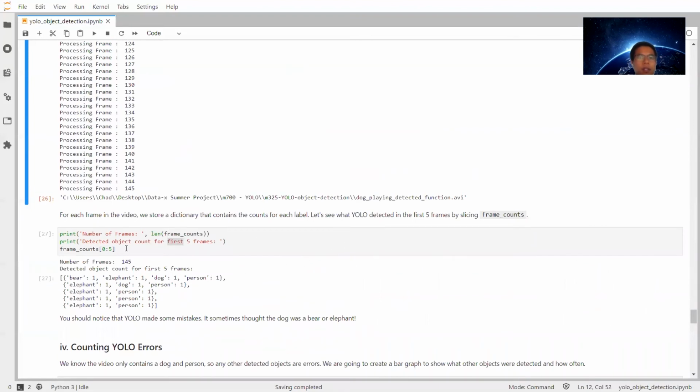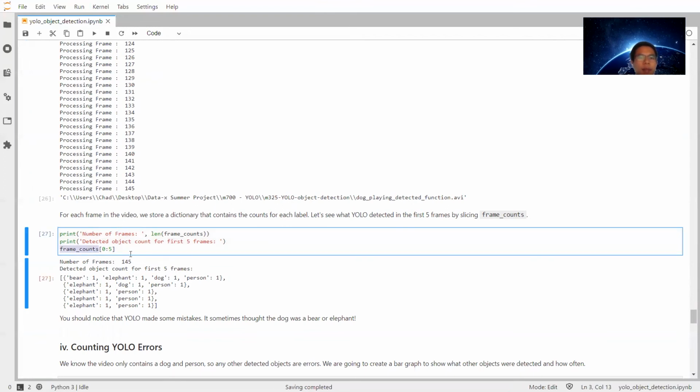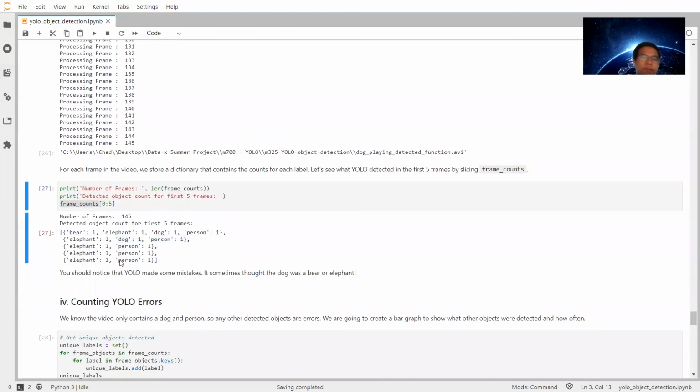This is just to take a look at the other object we created, the count frames. Remember, I was appending the counts to it. So for every single frame, it just appended what it counted in that frame. So I have all these, one for each frame, and I'm looking at the first 5 frames here.